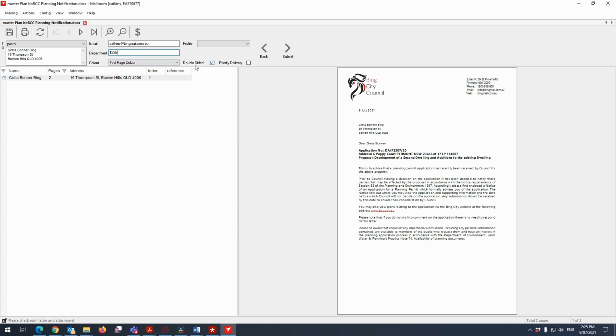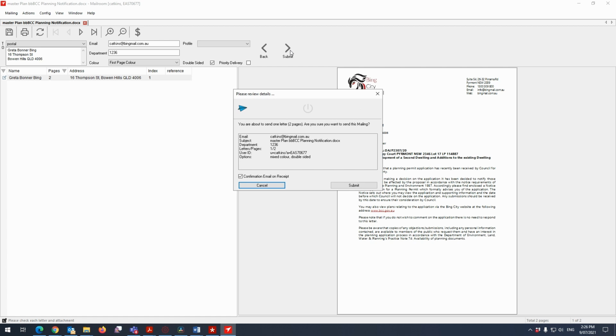We have double-sided, which means we will print one image on one side of the piece of paper and the other on the back of that piece. Priority delivery is an option, but regular mail is normally the default. We also have profiles, but I will talk about this later. We're now ready to submit our document.